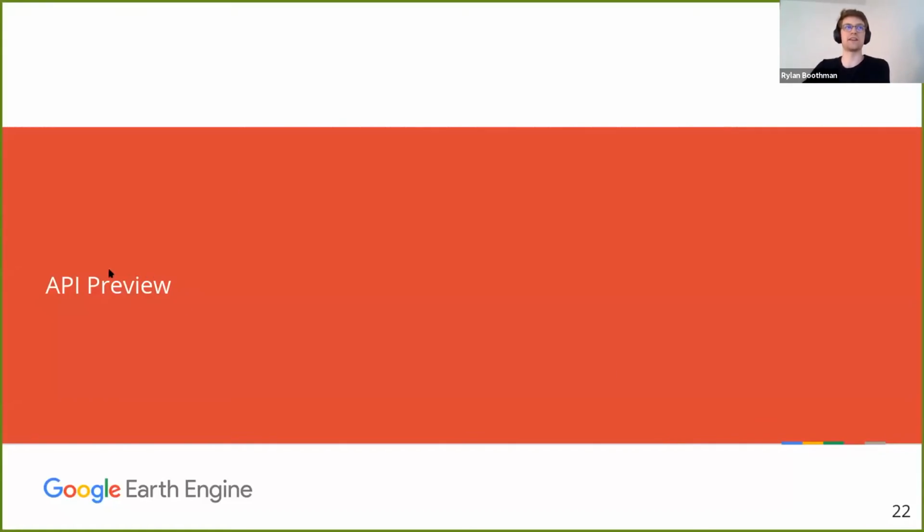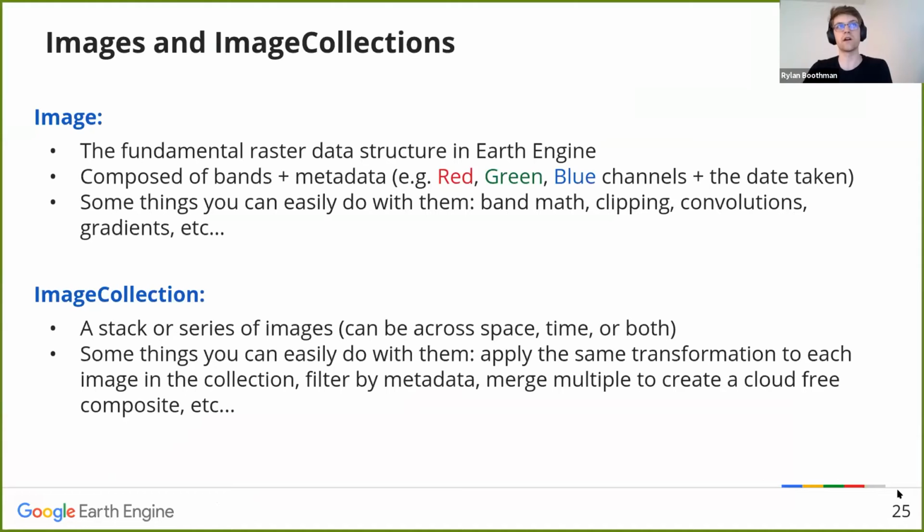And now I'll give an API preview. So Google Earth Engine is programming, which means that the way that you interact with it is through writing code using this application programming interface rather than clicking and dragging like you would in something like ArcGIS. So there are 4 kind of fundamental data structures in Google Earth Engine. There are images, which is what we know and think of as images. They have bands. These are raster data, bands and pixels, and then a bunch of metadata associated with that image. And then because we're generally interested in looking at large areas or through time, we have image collections, which is just a stack of images, either through time or space.